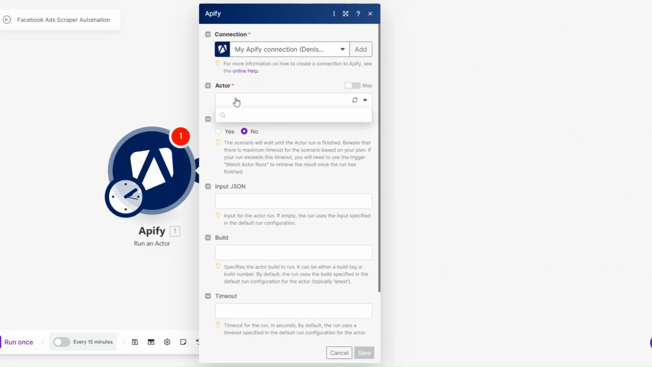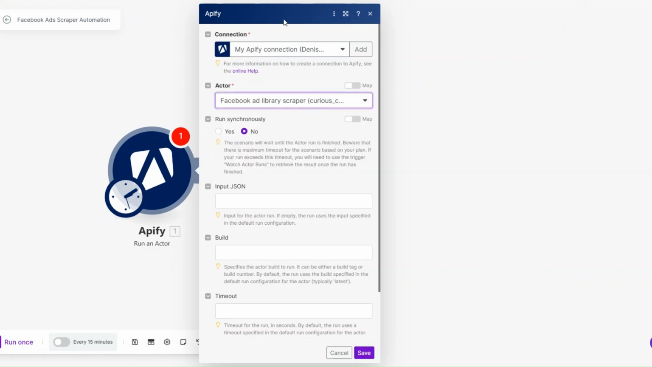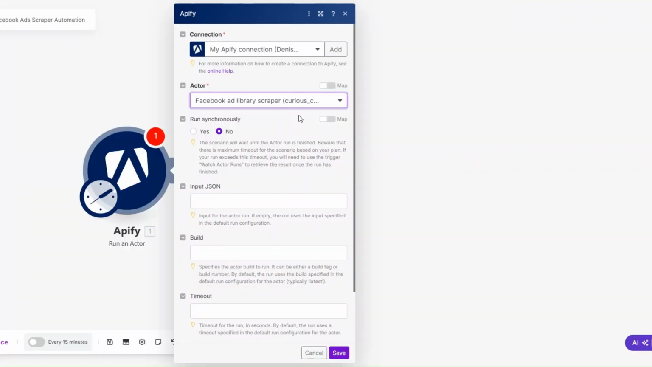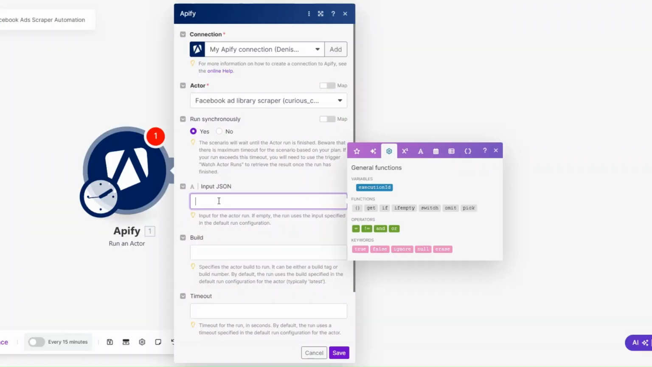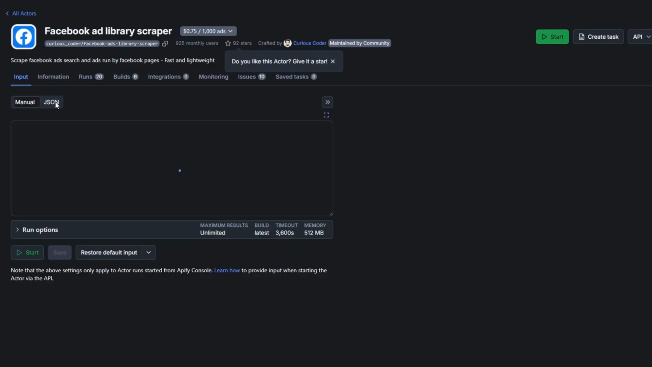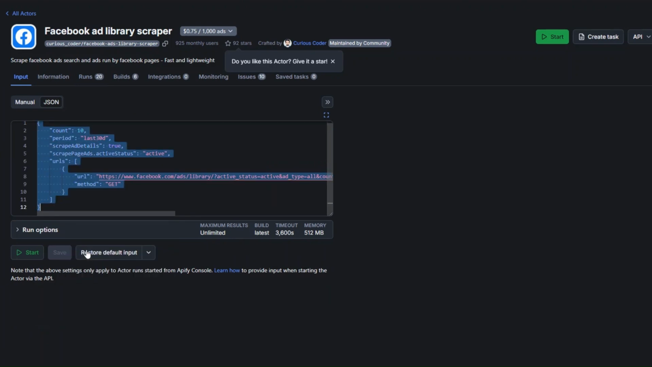And then here I'm going to choose our tool. We are using this tool right here, the Curious Coder. You can see we're using this tool over here, crafted by Curious Coder. This is the tool that we're going to choose over here. Here we're going to choose to run synchronously, and then here we'll input our JSON. Now, on our tool, you'll see where it says manual and JSON. Click on JSON, and here we're going to copy our JSON.